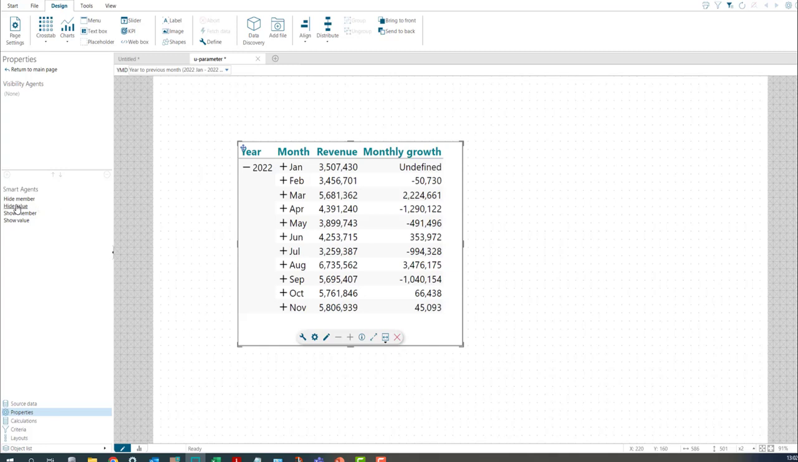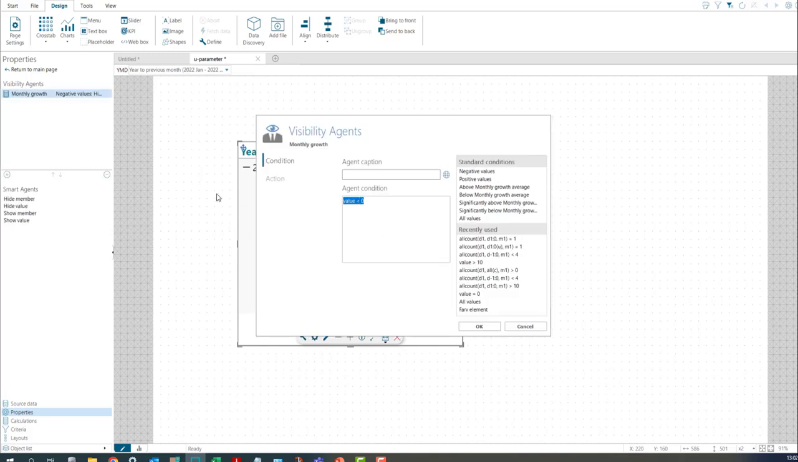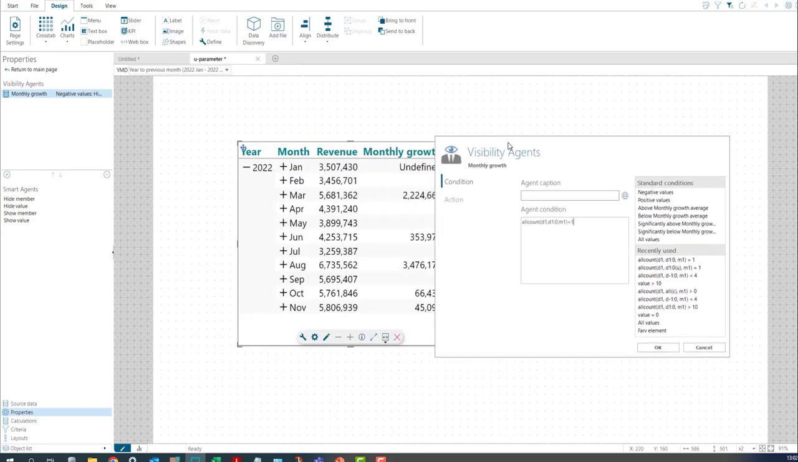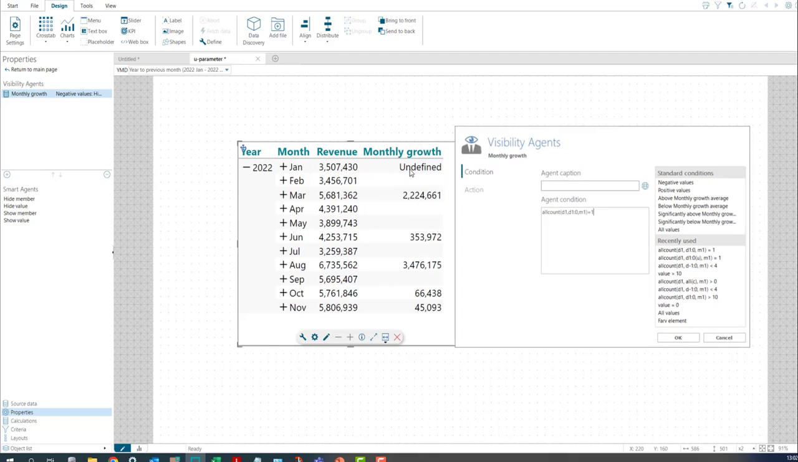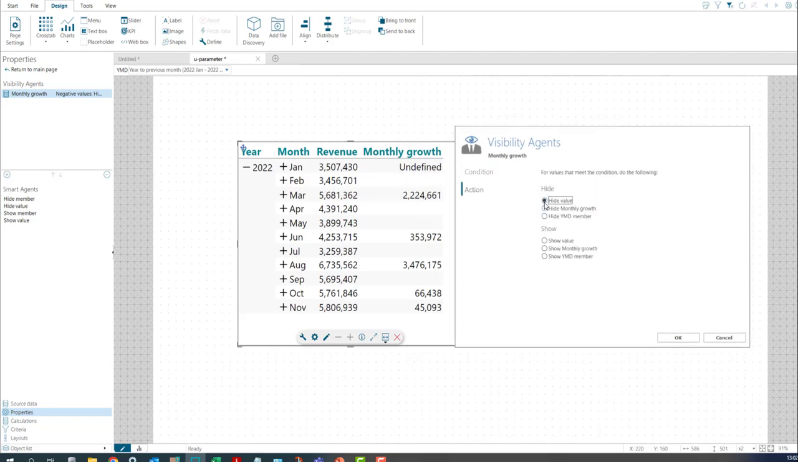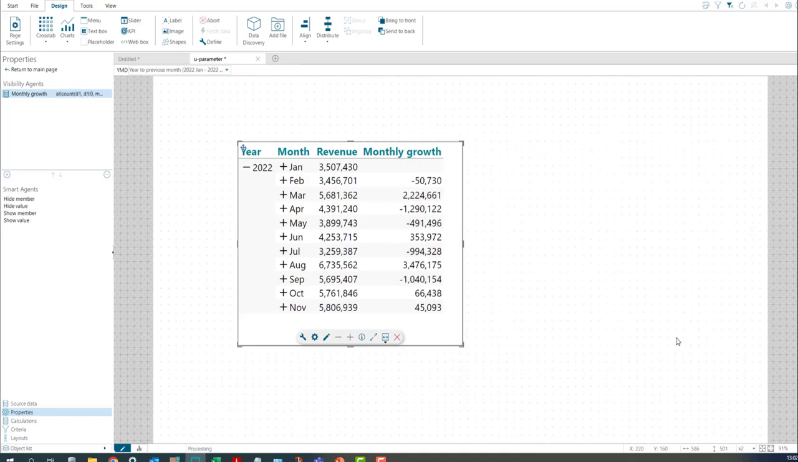I'm going to hide a value from the monthly growth. And I'm going to add a condition where I simply count my way down in this table. And when the count is equal to 1, that will be here, then I'm going to hide the value. So OK to that. So I seem to have fixed that problem. So it looks pretty solid, what I've done so far.